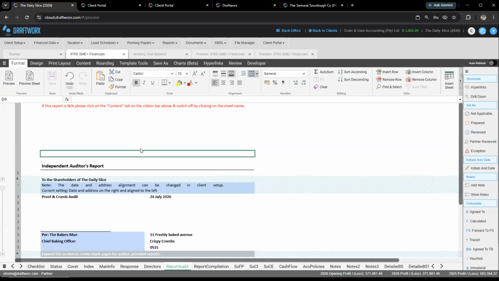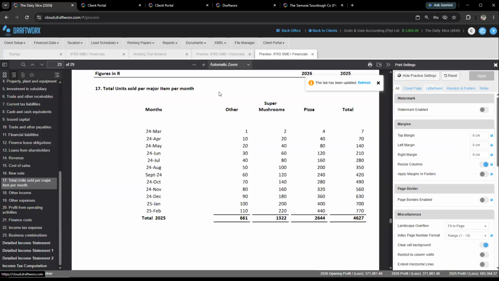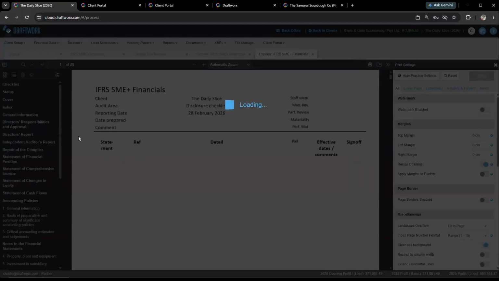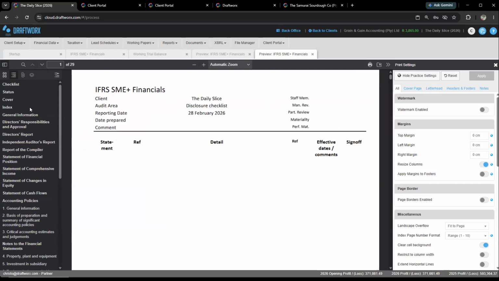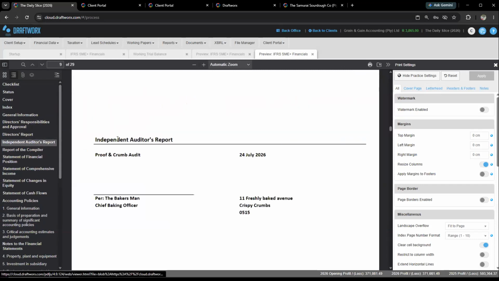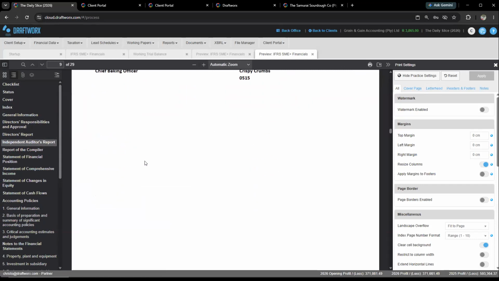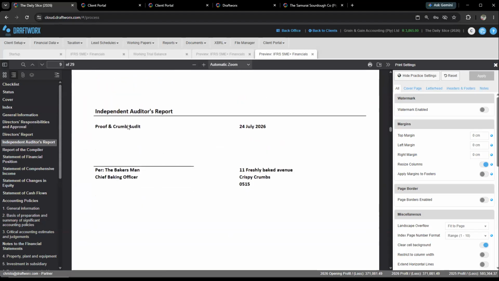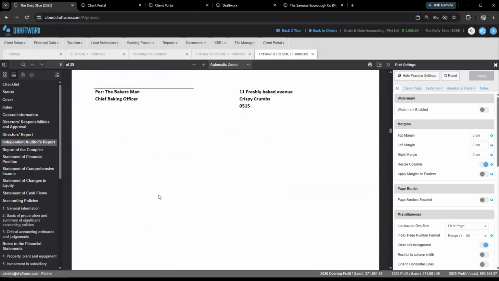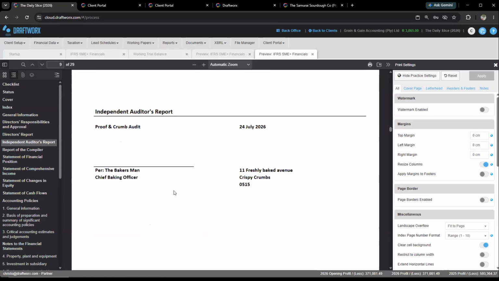So what I'm going to do instead is I am going to go to our preview. Let's just refresh and make sure we're on the latest version. And what I'm going to do on that preview is I'm going to say, here is the Draftworx independent auditors report. Nice and blank at the moment, right? Because I closed everything. There's no detail there really. I want to replace this with the audit report that the auditor's given us.